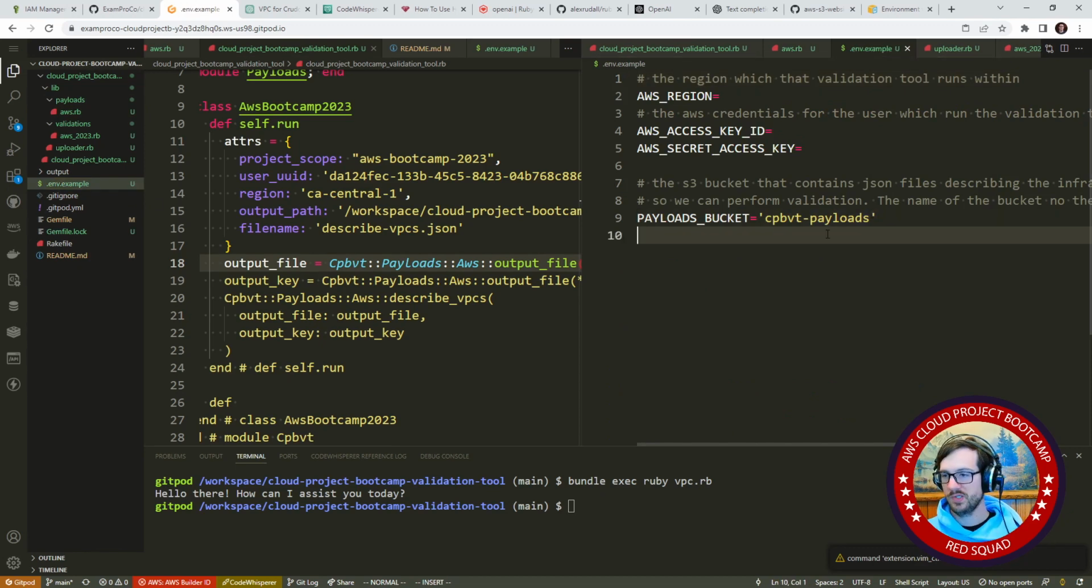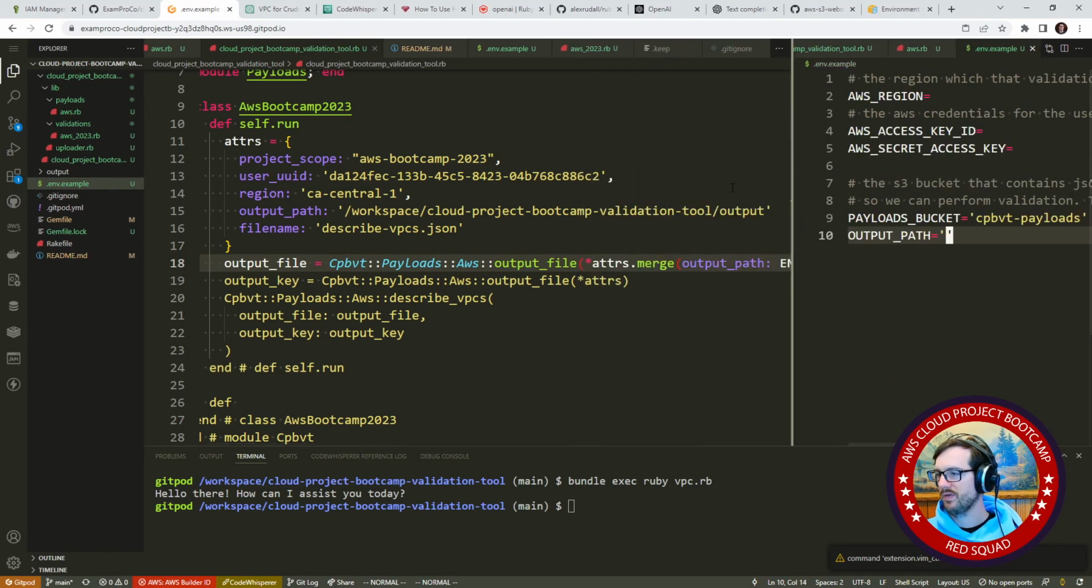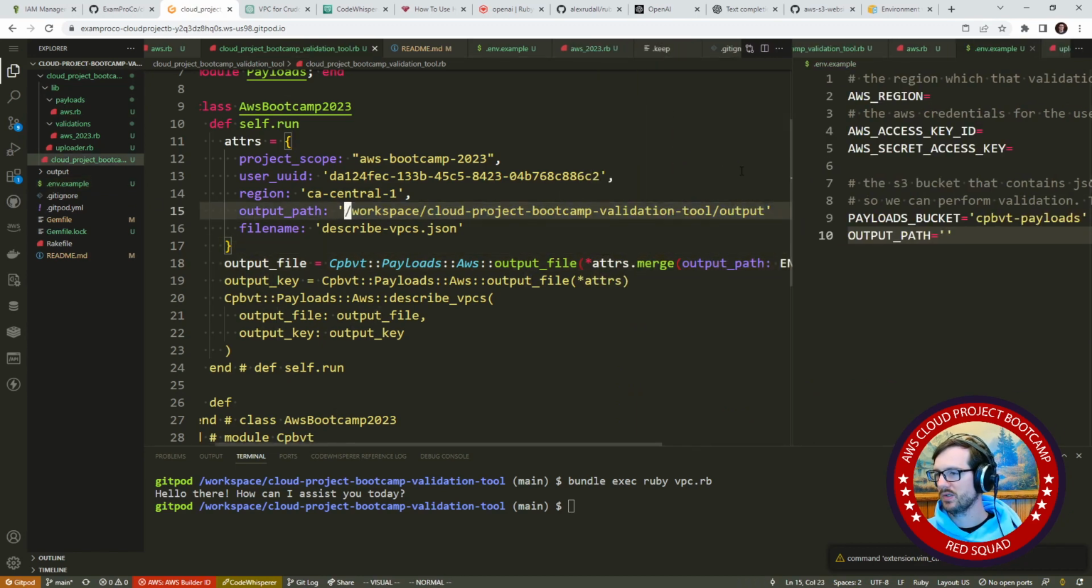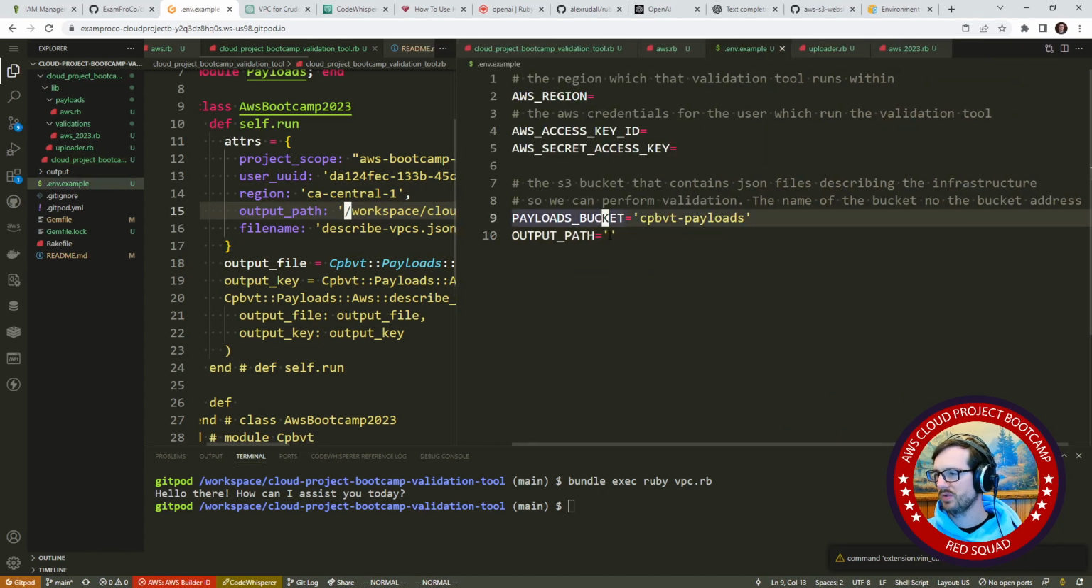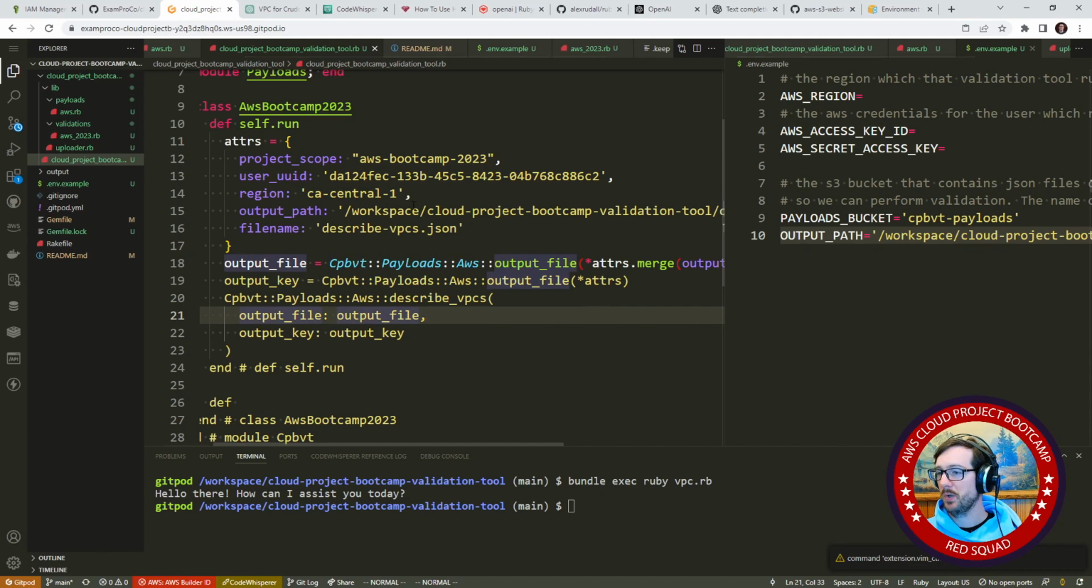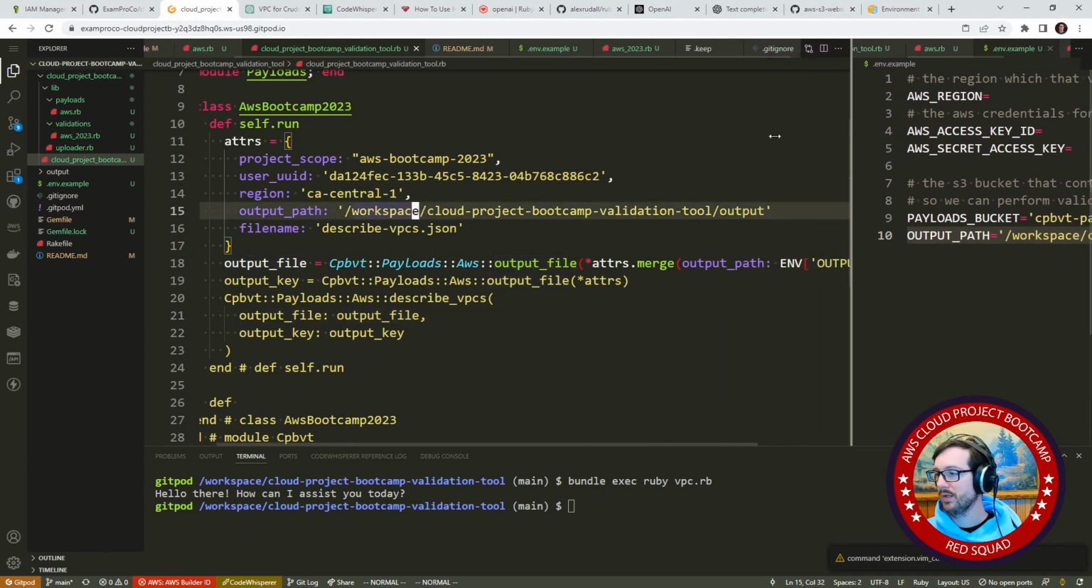So we'll go down here. We'll say output path. And I'm just going to hard code this value. Again, this is just me working here. It's not like I have anything secret or special in this repo. This is going to be a public repo, remember? And so that is set there.